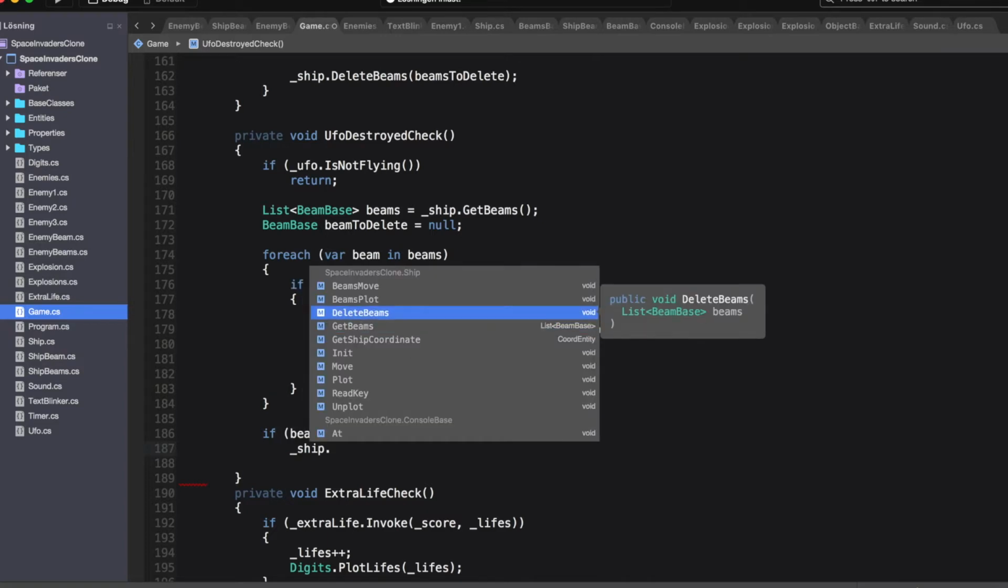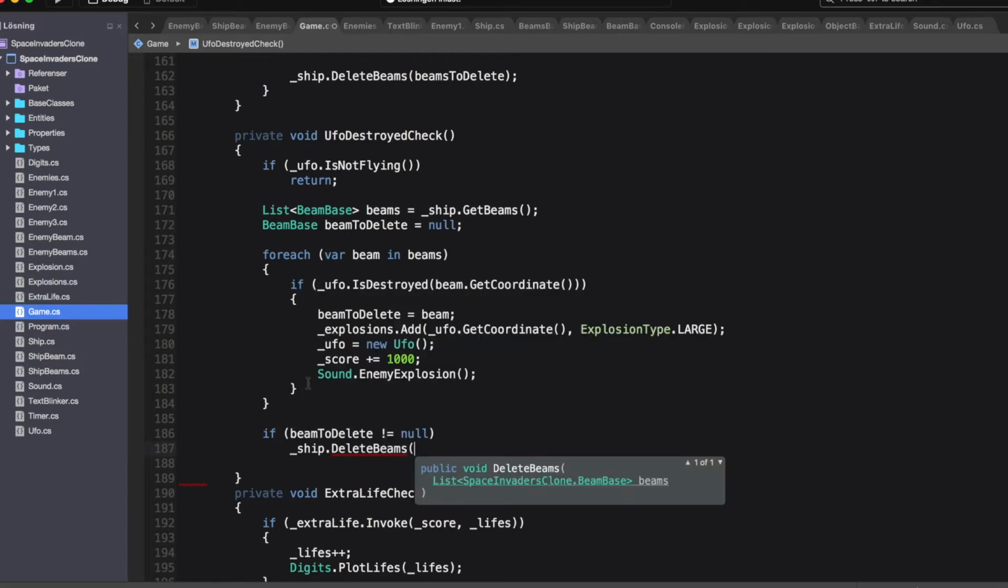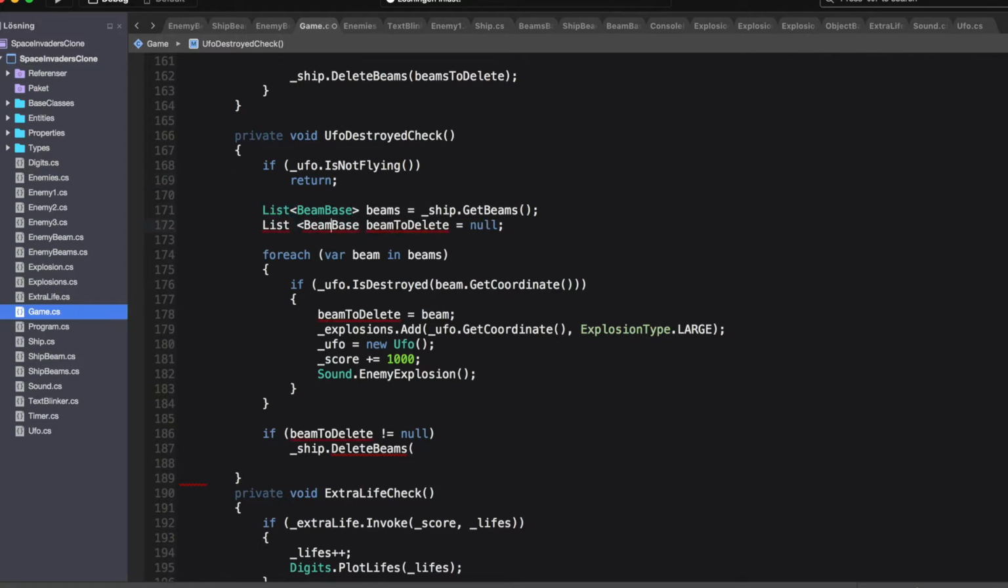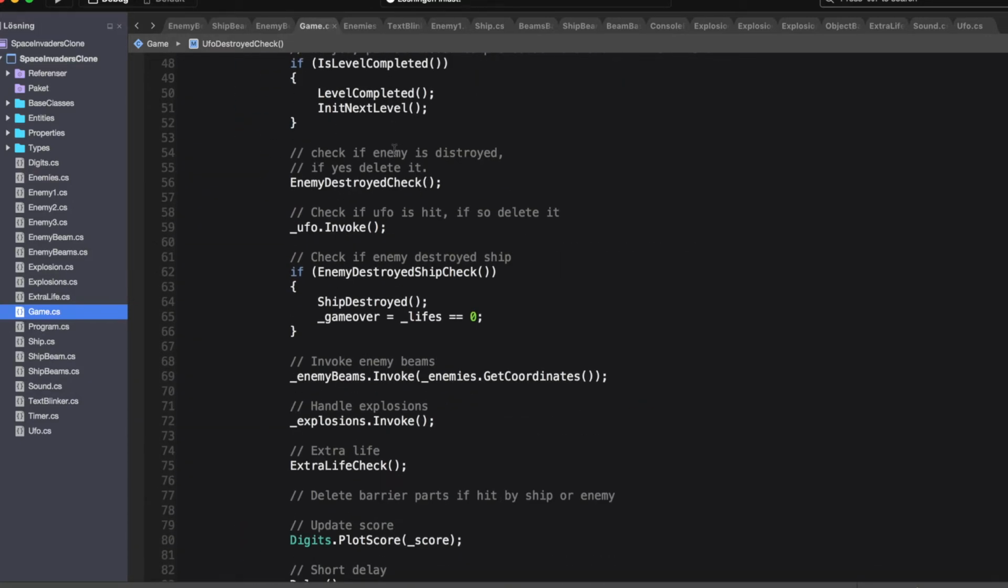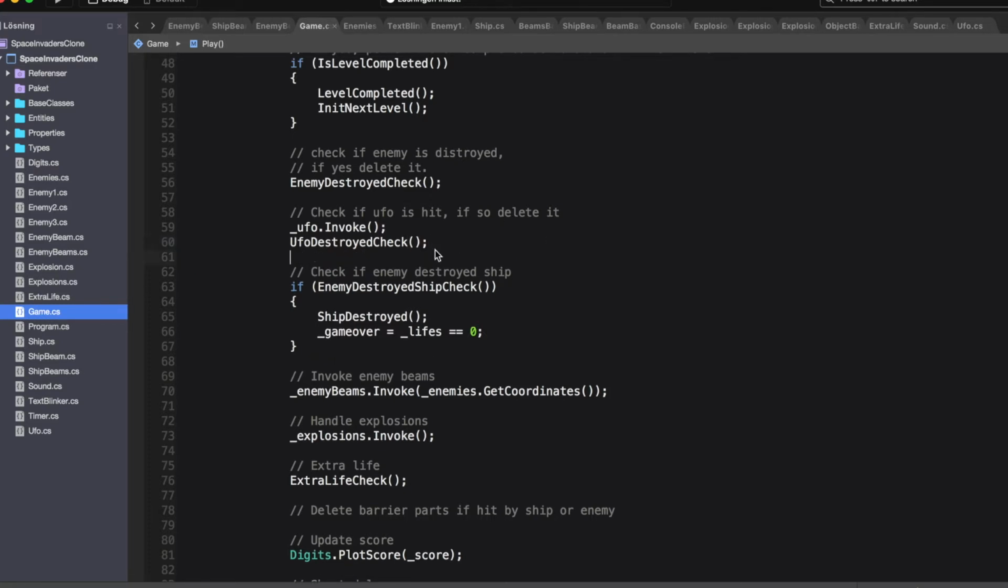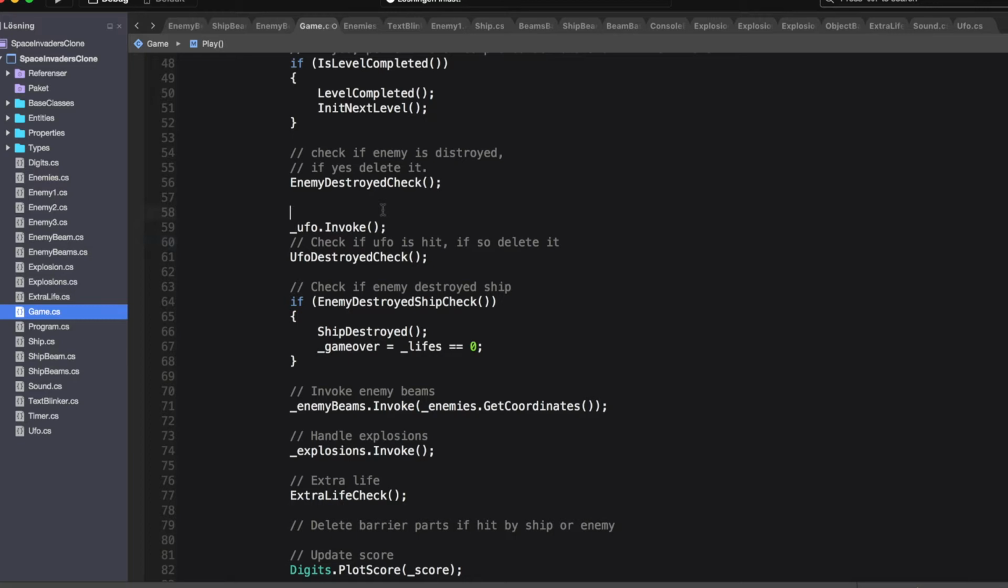So ship.delete beams. Alright, we have a delete beams. Okay, so let's change the beam to delete to a generic list of beam base called beams to delete. And here we just write beams to delete, add beam. Now, here we can now send the beams to delete. So if beams to delete is not null, we call ship delete beams. And here in the game loop, we just add the UFO destroy check, a method call.